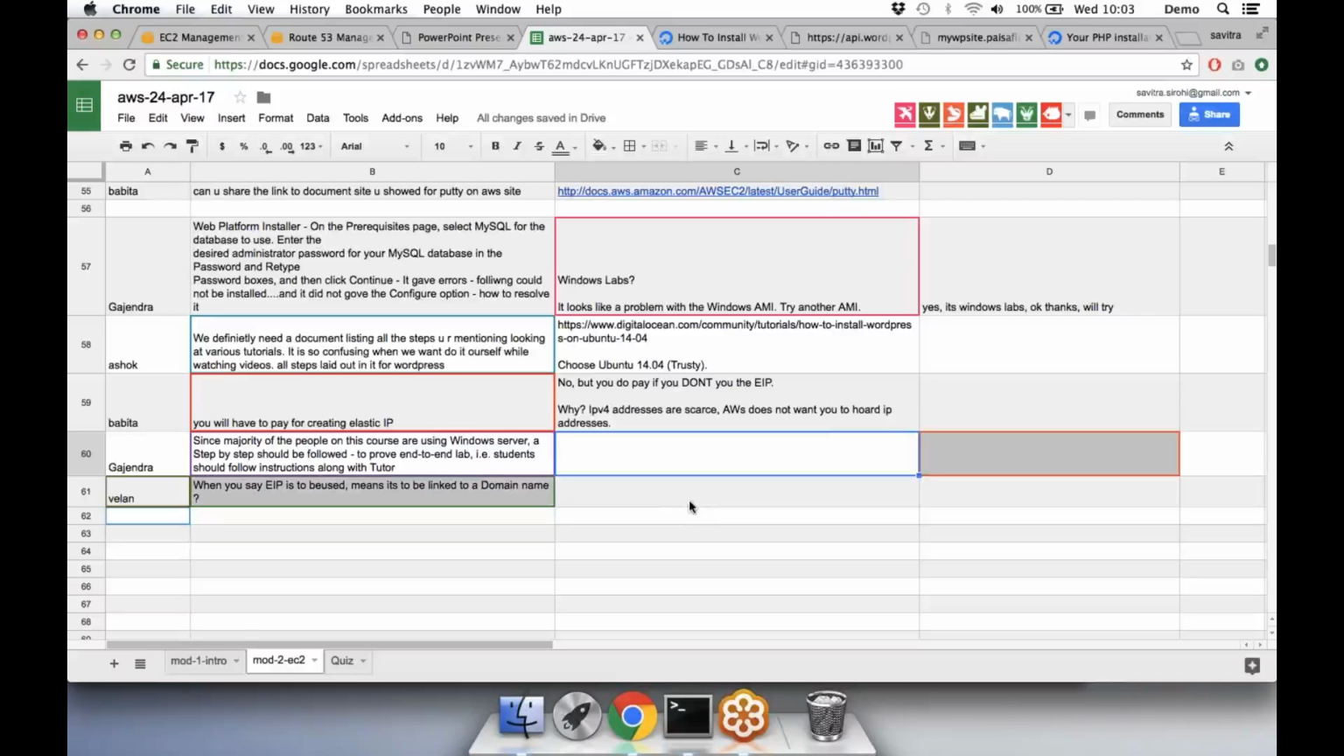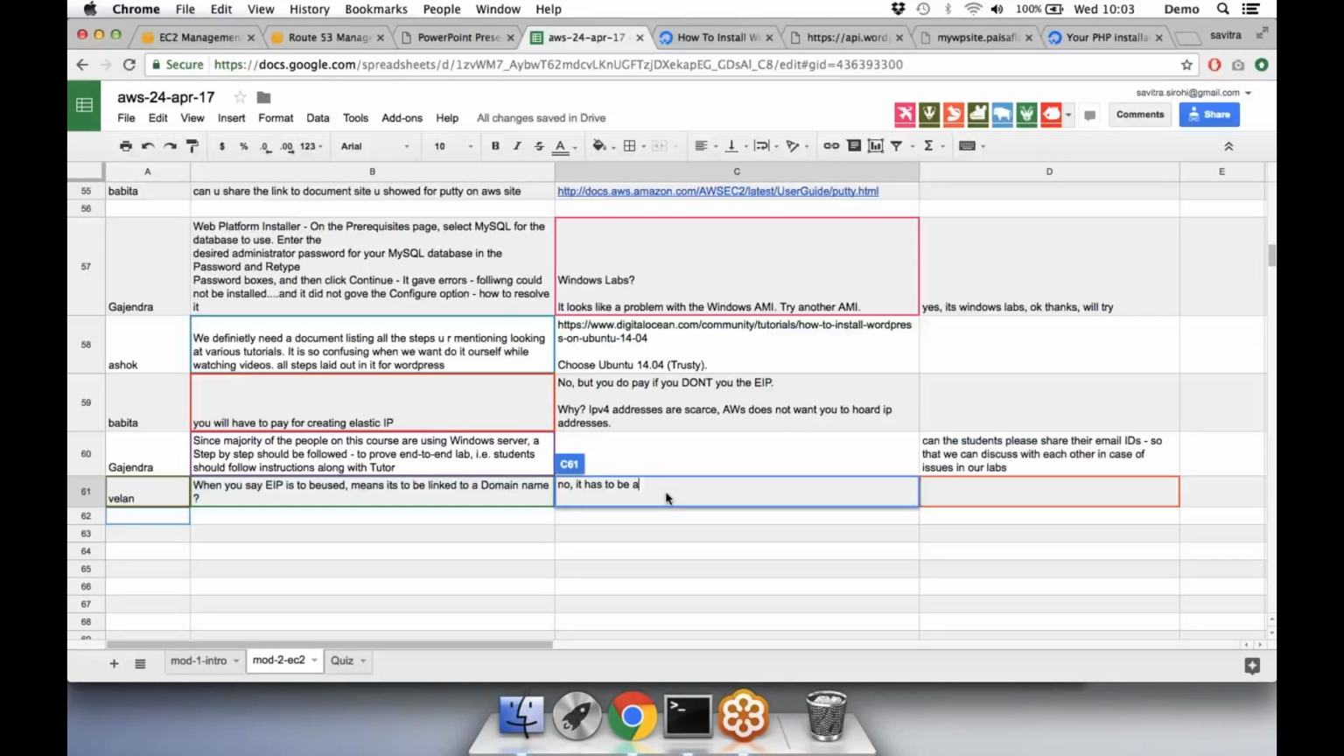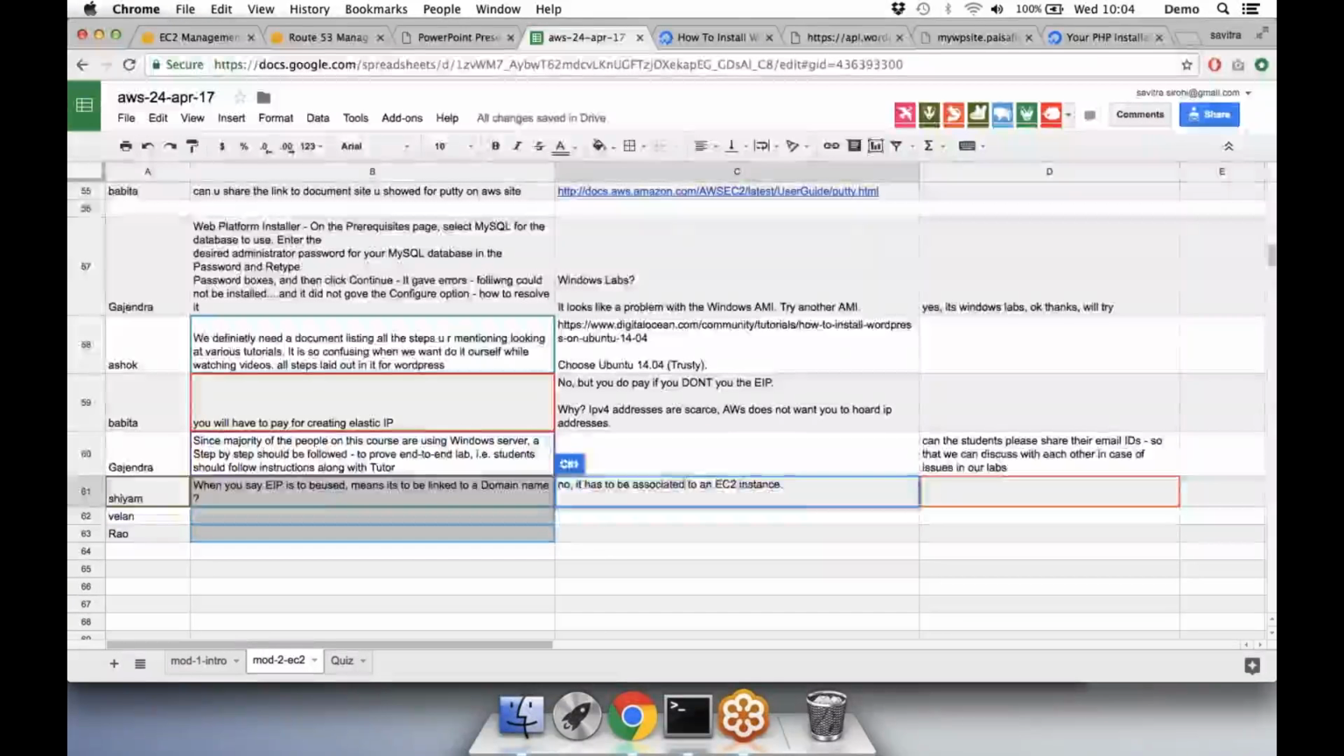All right. Okay. Next question, Balan. When you say EIP is to be used, does it mean it has to be linked to a domain name? No, it has to be attached to an EC2 instance. So it has to be what is called associated. Right? The correct word is associated to an EC2 instance. That's what I mean when we say it has to be used.